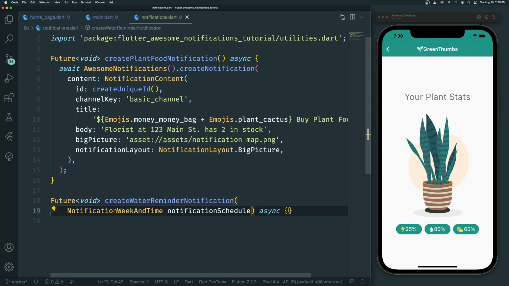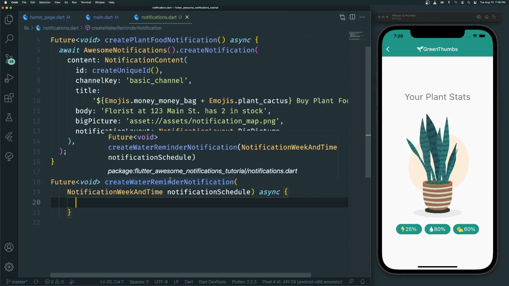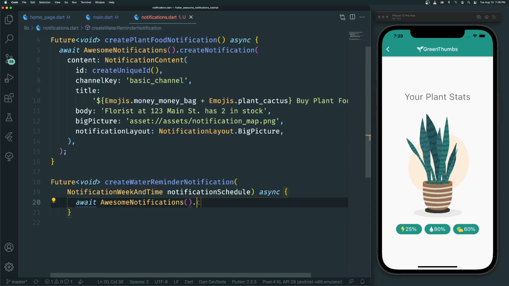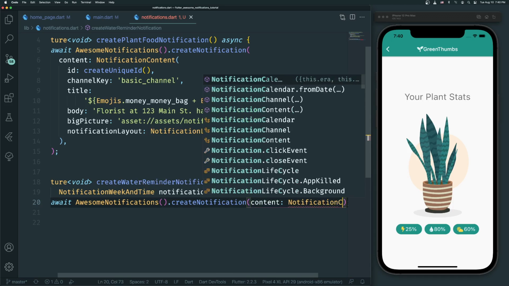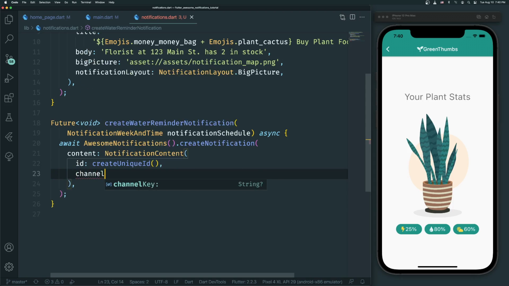First, let's create the notification in a similar way we did over here in this function. So let's await awesome notifications dot create notification. Let's add a semicolon. And here we're also going to add notification content. And here we're going to give it a unique ID. Create unique ID. We're going to specify the channel key here, and it's going to be the channel key we just created. So scheduled channel.